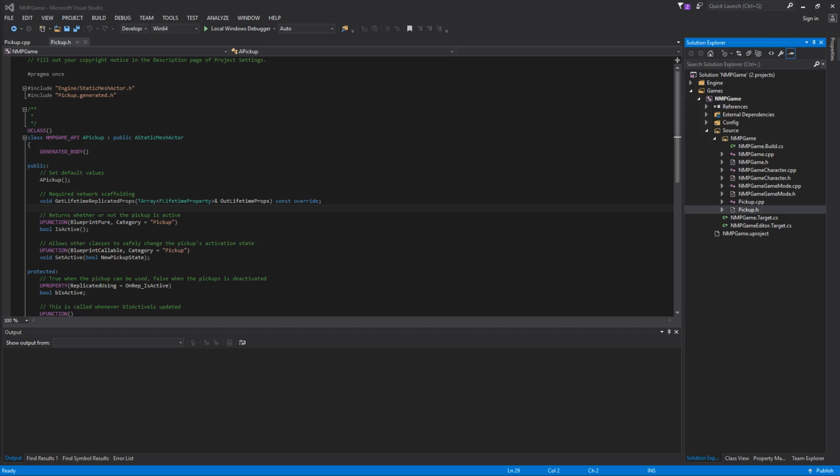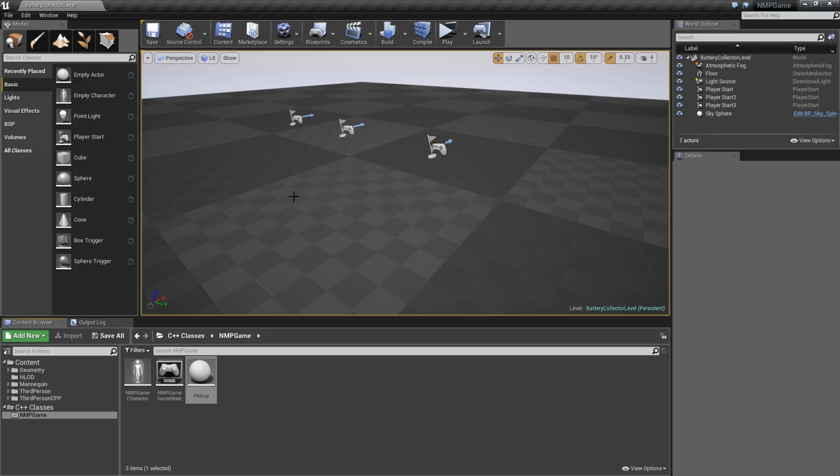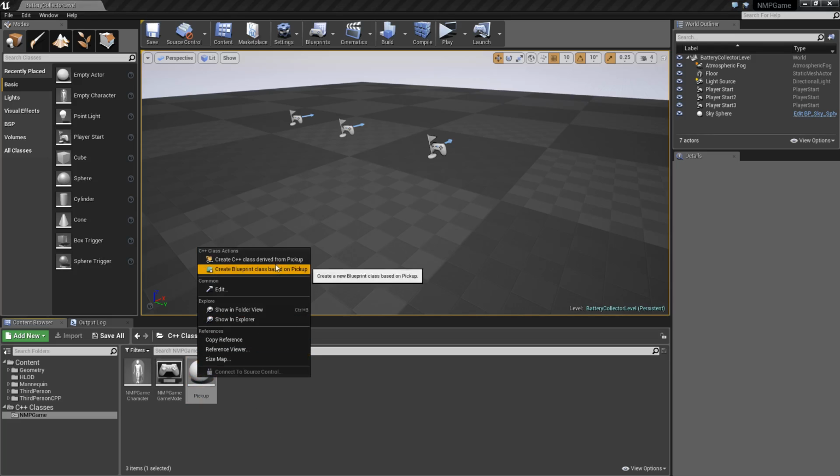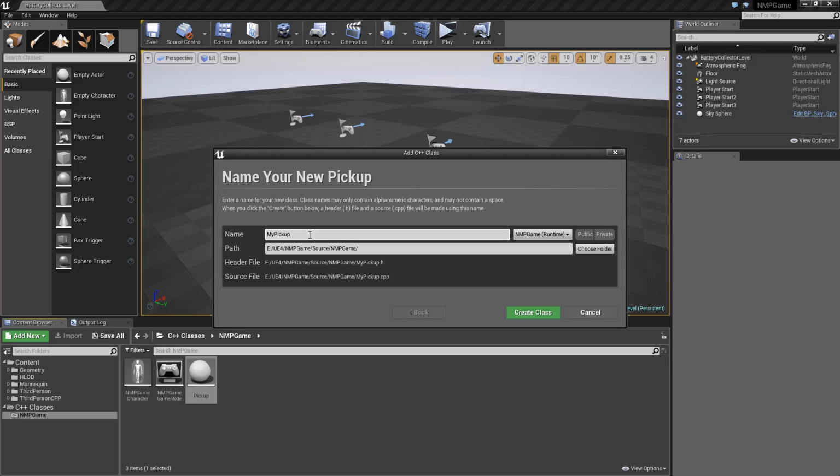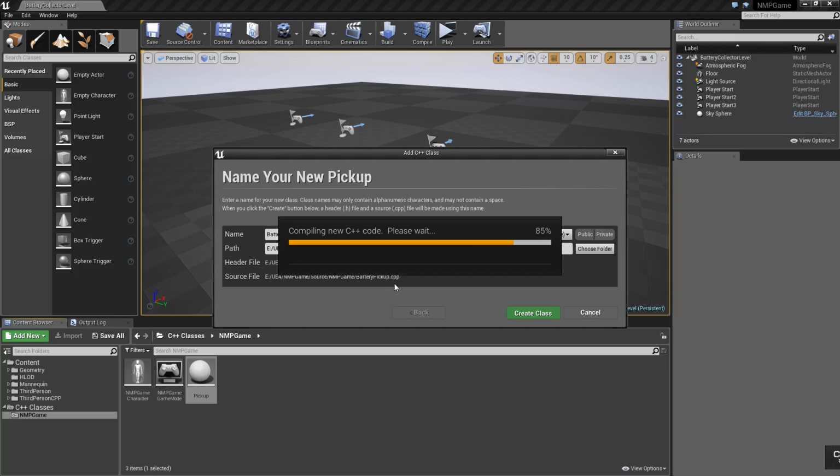I'm going to switch back over to my editor right now, and we're going to first create this battery pickup class. So we have our base class. We just right click on that and say create C++ class derived from that. So we're going to call this the battery pickup. And then, as usual, the editor is going to create the class, compile the code, and then flip us over to Visual Studio so that we can start editing the code.